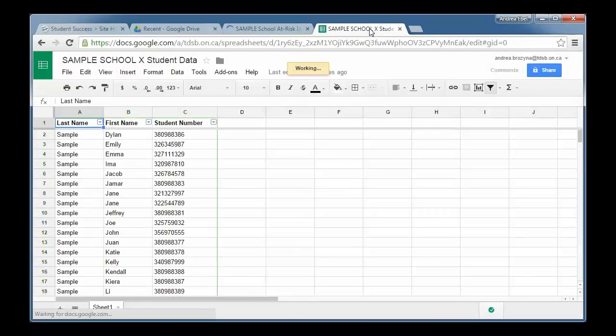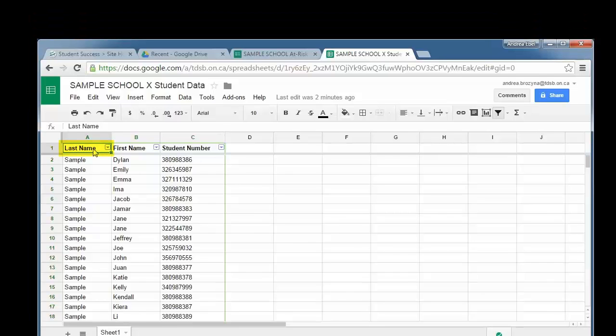Now, whether your data comes from Trillium or from the transition tool, the fields that you need are last name, first name, and student number. I happen to be using Google Sheets here. You can also use Excel or any other spreadsheet format that you're familiar with.